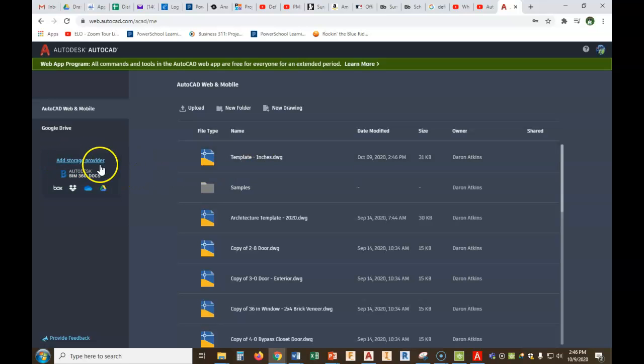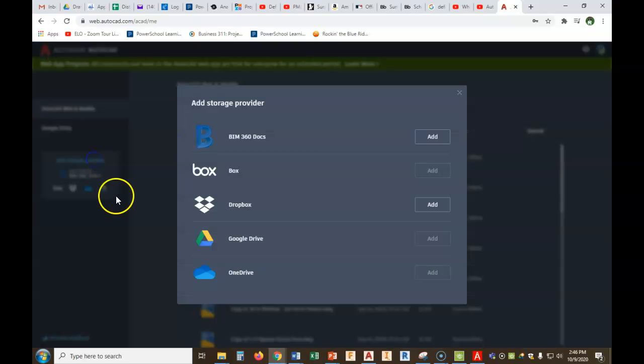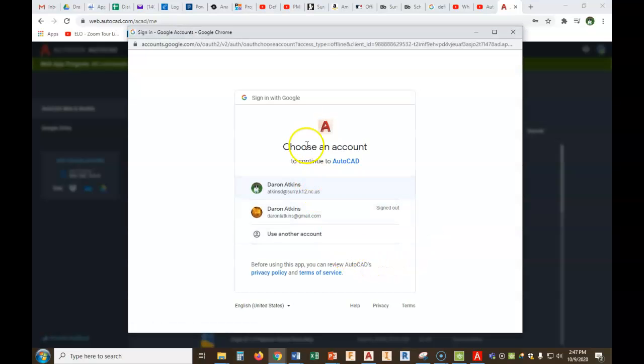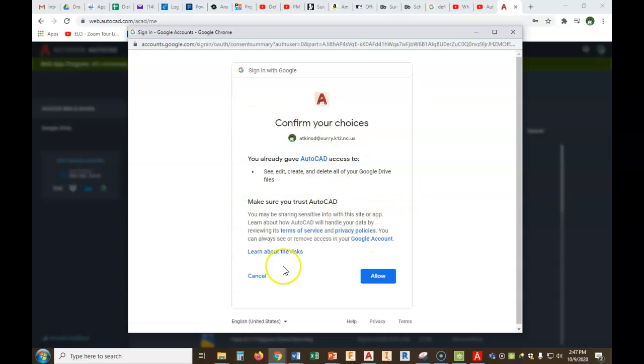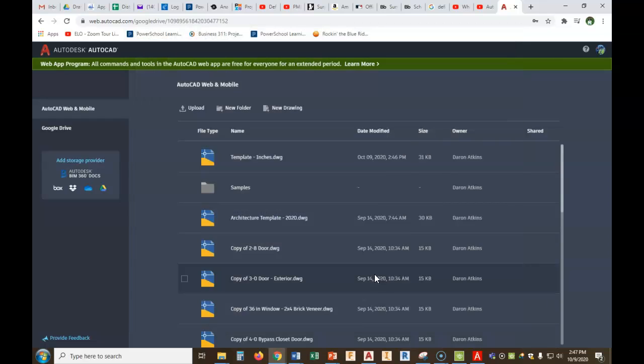You need to add a storage provider so you can save to your Google Drive, because this is going to be the only way you're going to be able to save otherwise. So we need to do that. If we'll come in and say add a storage provider, you can click on Google Drive and say add. It's going to say choose an account. You're going to choose an account, and you're going to say give access. Go ahead and say yes. It's accessing your drive now.